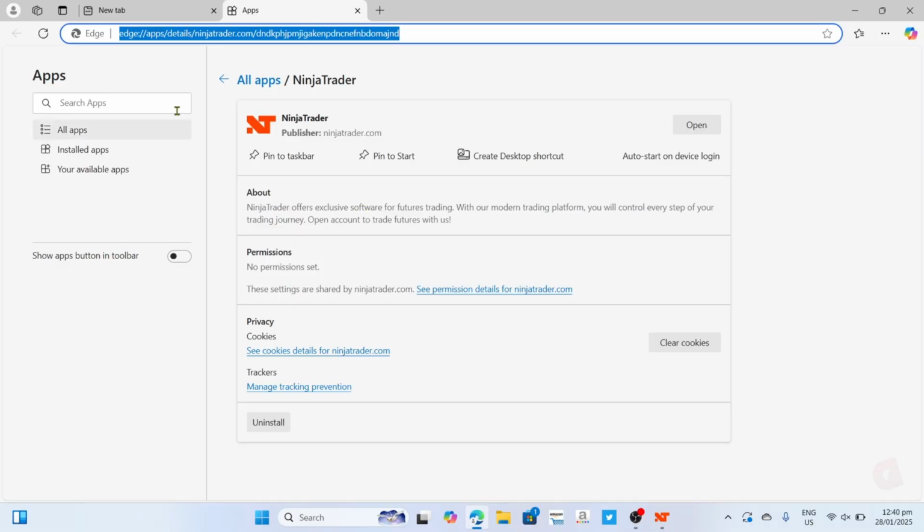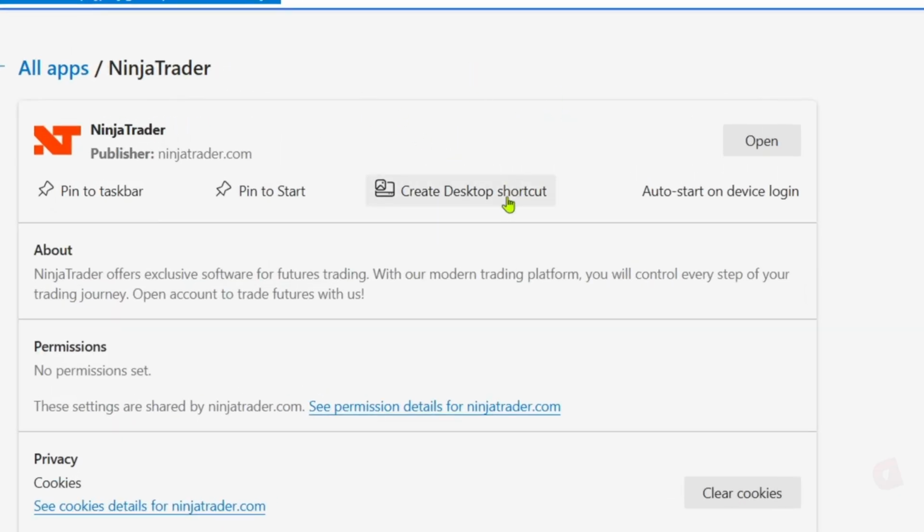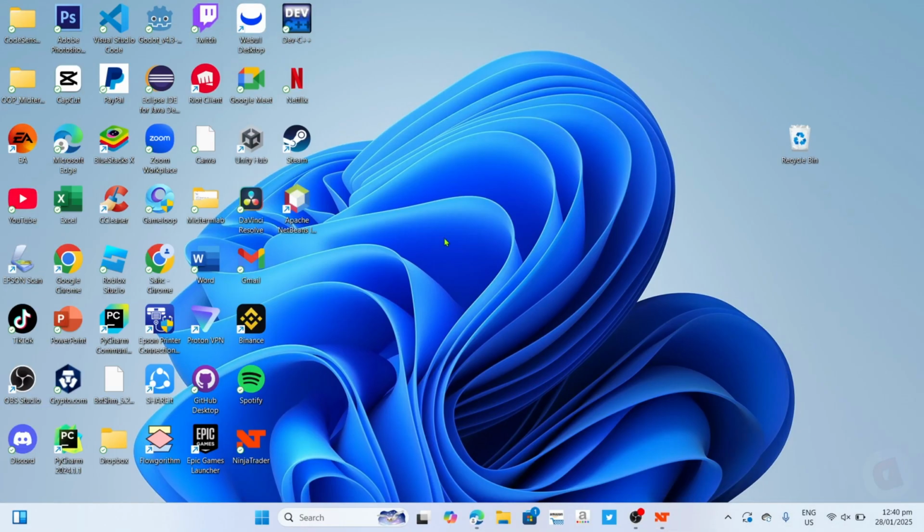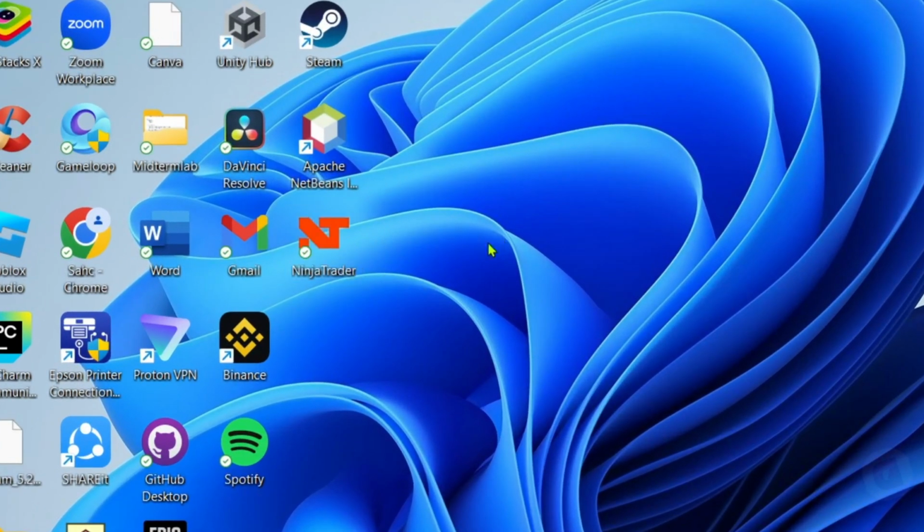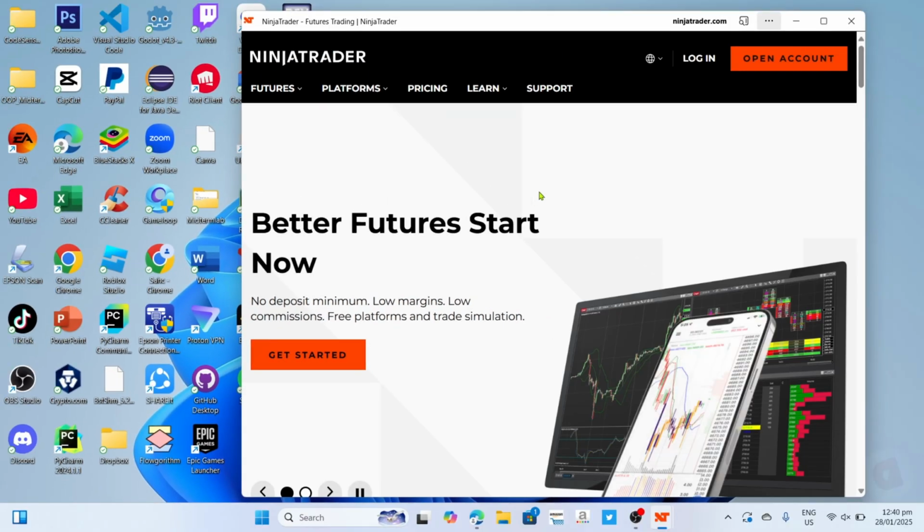And finally, for the last step, just click this Create Desktop Shortcut button to add the app to your desktop home screen. And after clicking it, it's done. Congratulations, your NinjaTrader app will now be added to your desktop home screen, so you can now use it to start trading. And so that's just how you do it guys.